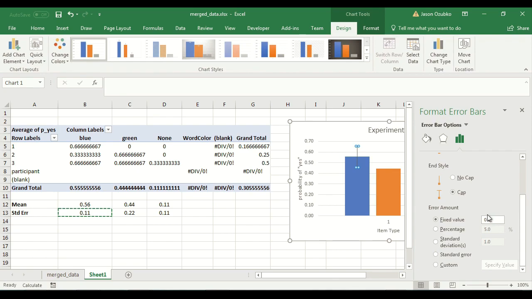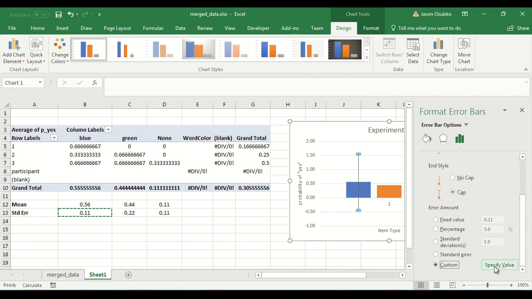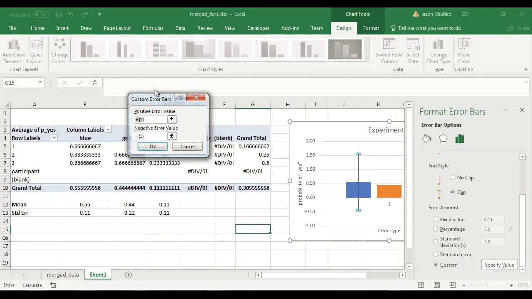So go down here. You could type in manually your value, and that would be okay. But again, we're more interested in clicking on cells and having Excel do things in a computational manner, so that if values change, our figure will change automatically. So rather than going with the fixed value, select custom value and then specify the value.